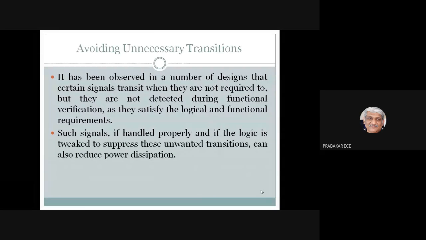So what we can do is look at the number of signals in a design that transition when they are not required to. That is for functional verification, as they need to satisfy the logical and the functional requirements. If such signals are handled properly, and the logic is tweaked to suppress these unwanted transitions, then that will reduce the power consumption. Say for example, again I can say something like that.